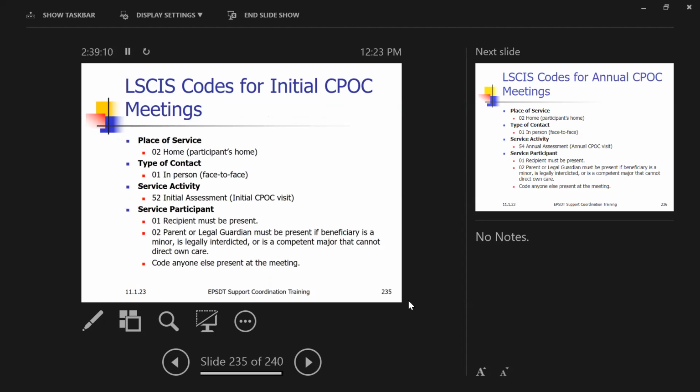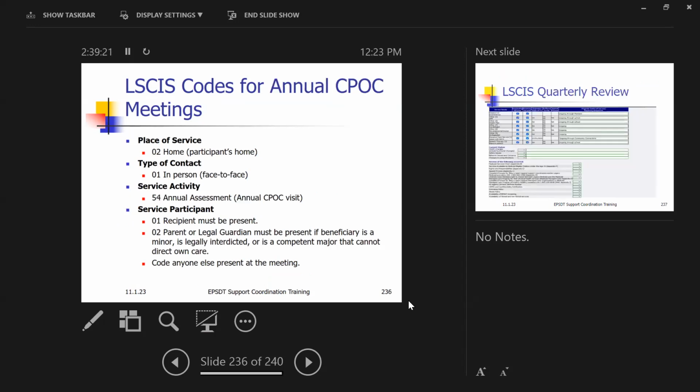And then your codes for an initial CPOC meeting: that's going to be at the participant's home and face-to-face, and the service activity is 52 initial assessment. And then LSIS codes for annual CPOC, again, in the home, face-to-face, and you're going to use service activity code 54.